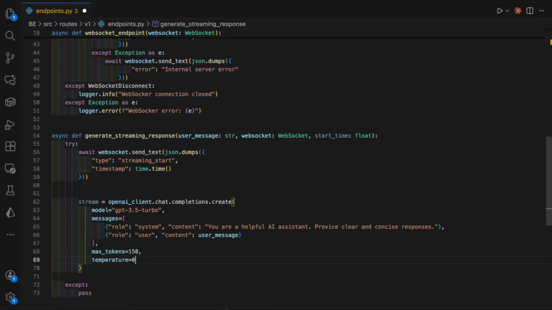And then as always, we want to handle any exceptions gracefully. So except Exception as e, we can say await websocket.send_text, and again json.dumps, and inside here we'll have a type which will be streaming error, and then the error message will simply be failed to generate streaming response. Perfect, so we can give that a save.